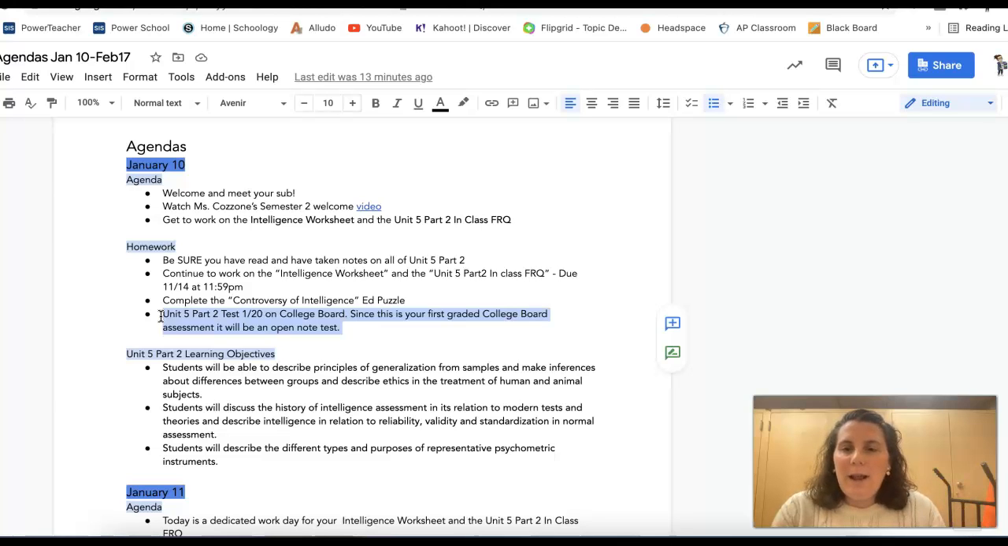Okay, so today and Tuesday, you're working on the intelligence worksheet and the Unit 5 Part 2 FRQ in class. You will also have Thursday, but know that there will be an additional College Board assessment for you guys to do that's ungraded. And then additionally for homework tonight, please complete this Edpuzzle here.